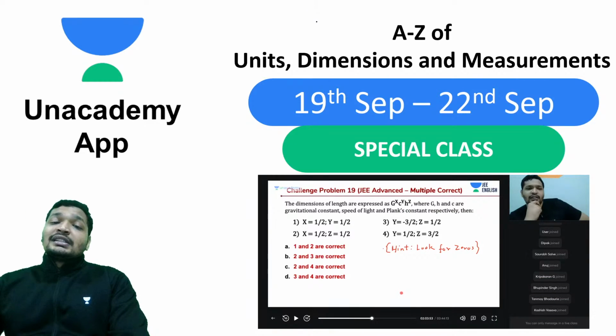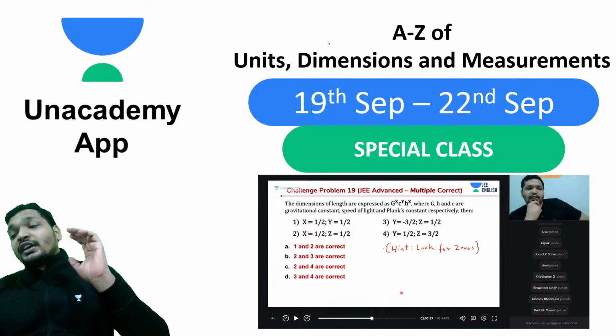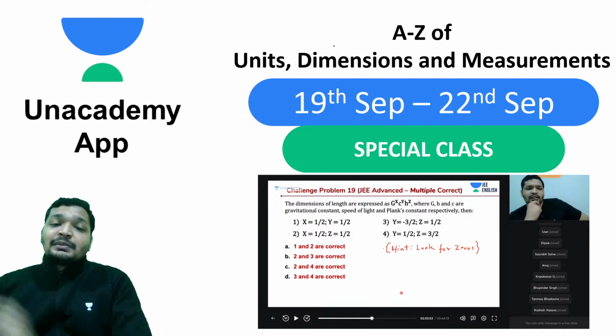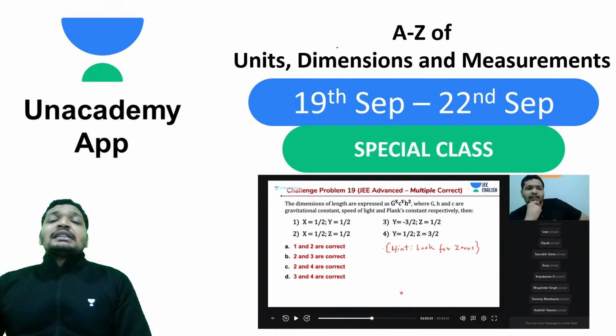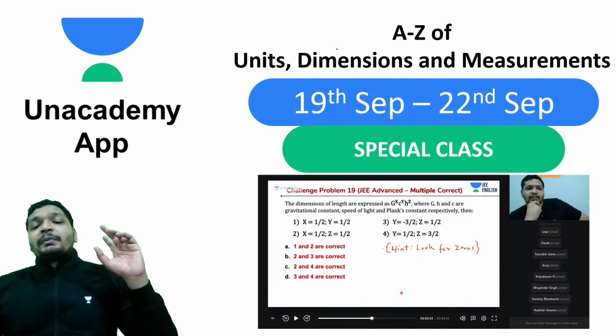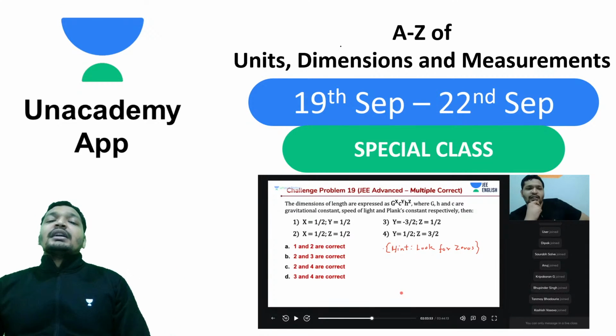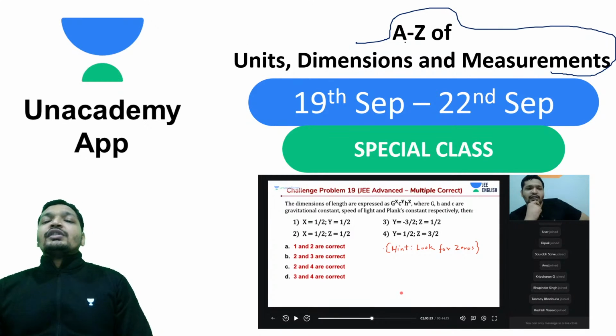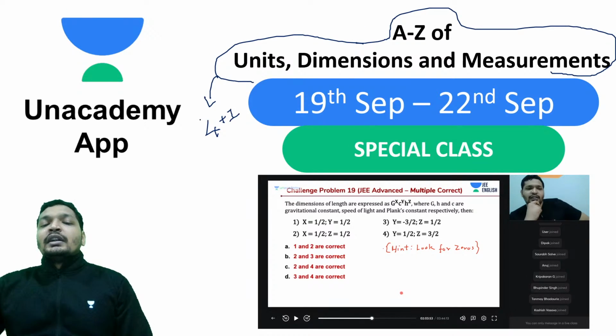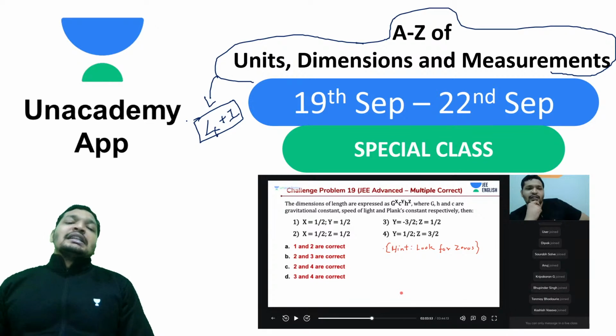And that being said, units, dimensions and measurements, that is also a very good chapter for 2021 aspirants. This is the easiest topic for your JEE preparation. It's less time consuming and everything has been covered in just 5 back-to-back sessions. All you need to do is spend a day or 2 and you'll be able to score 1 mark in your JEE Mains and JEE Advanced, 4 plus 1. So make sure you're attending these sessions.